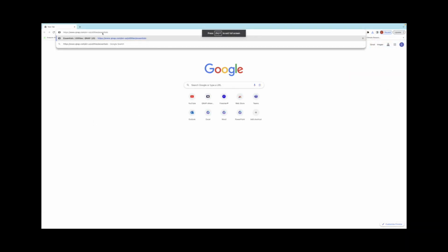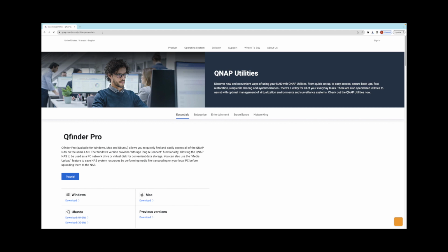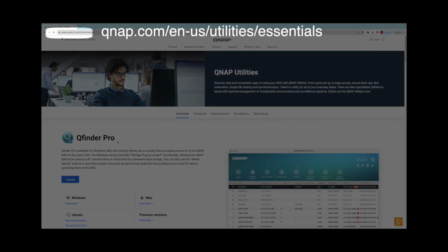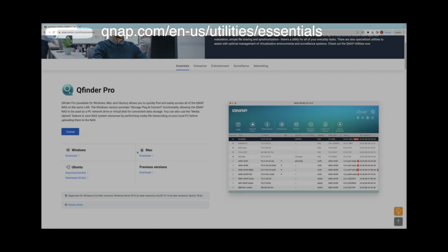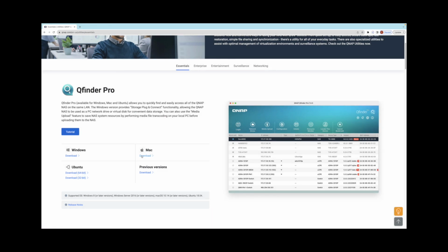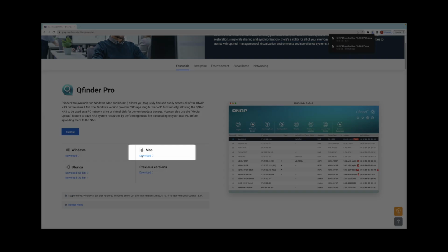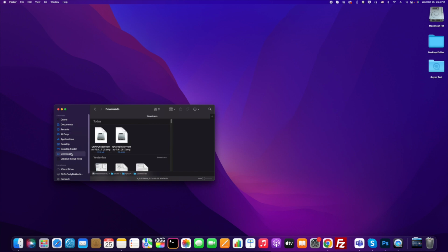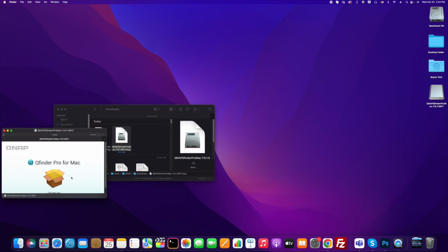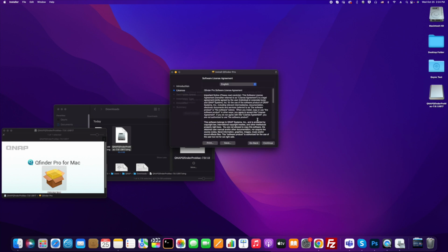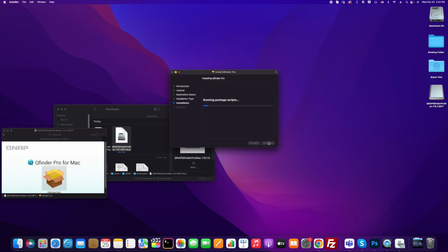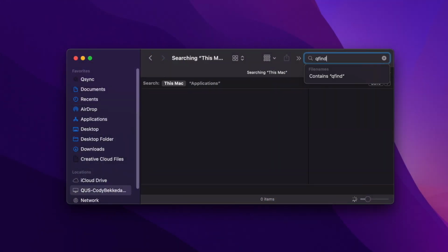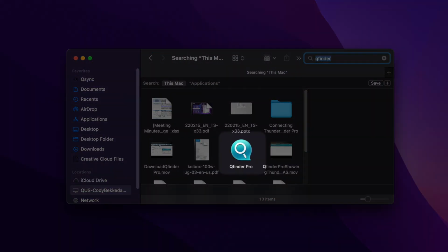QFinder Pro. Start by navigating in your browser to qnap.com/en-us/utilities/essentials. QFinder Pro should be toward the top of the page. Versions are available for Windows, Mac, and Ubuntu. Simply click Download. Now, navigate to the downloaded DMG file and double-click to go through the installation wizard. Once installed, you will be able to find QFinder Pro as an application.